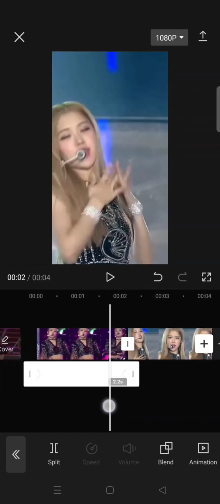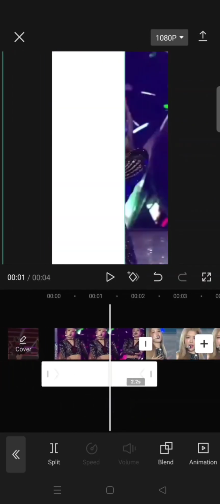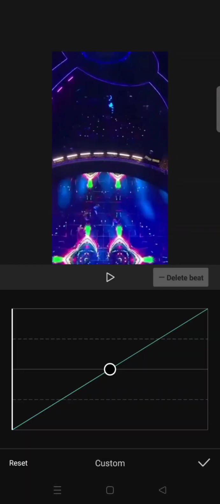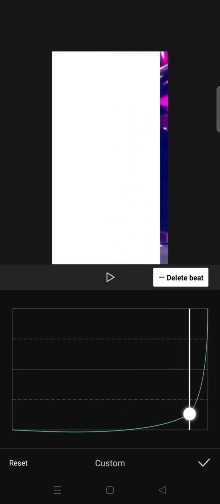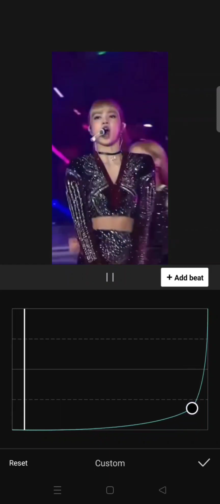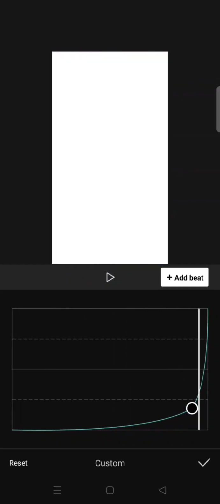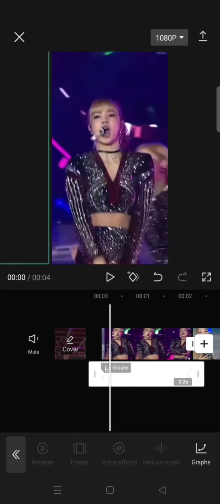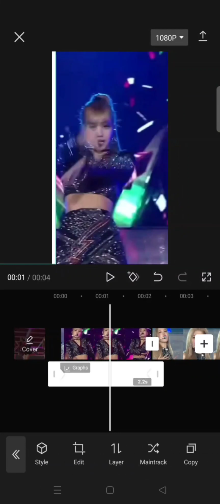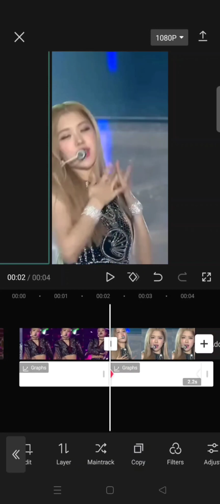So it will go like so, and go in between the keyframes, go to graph and click on custom and make the graph like this. Okay, click on the check icon and now copy the white overlay, then remove the current keyframes and trim the white overlay so it aligned with the second clip.